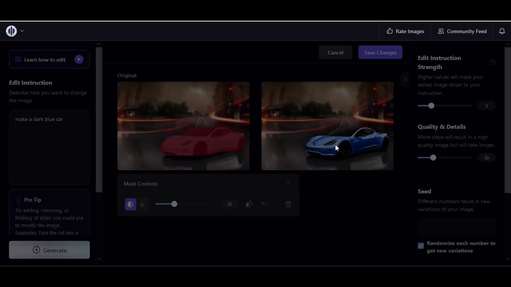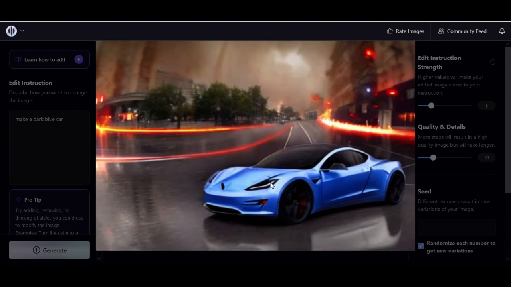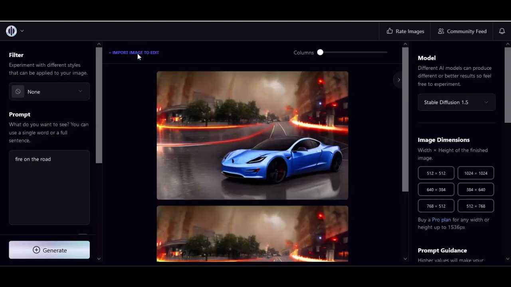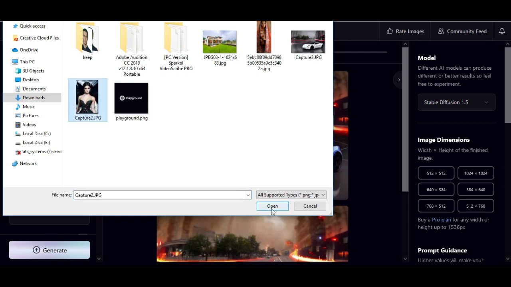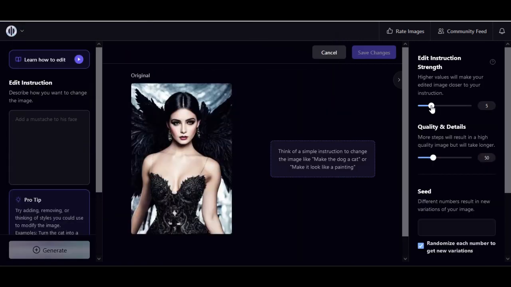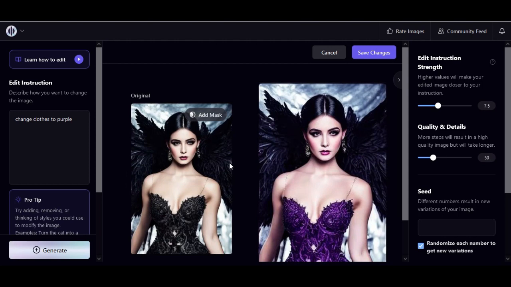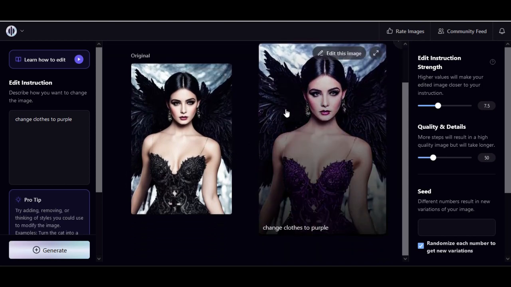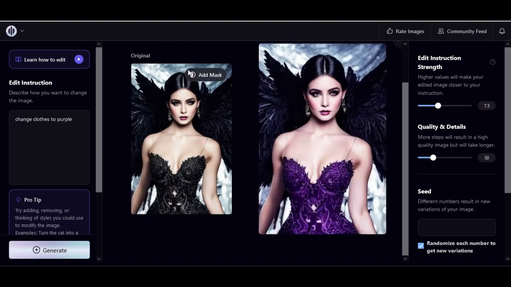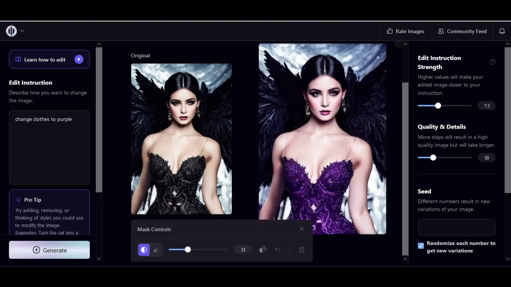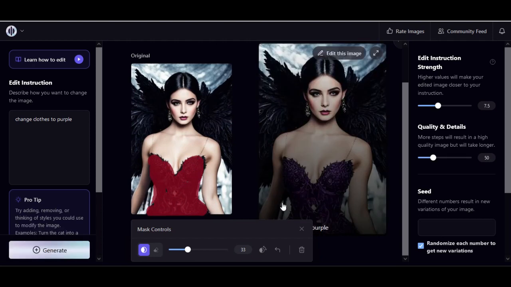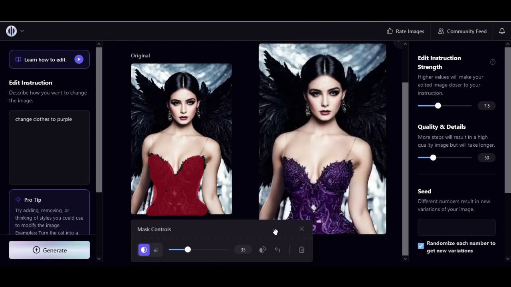Please take note that your images may vary, so you may need to use more strength or less. This time going to import an image. We'll put the strength at 7.5. And I'm simply going to put change clothes to purple. We're going to hit generate. And you see it changes the clothes to purple and even the wings, however it's affecting the face. So again, this is the benefit of using the mask. I can just isolate the areas I want to change. Click on generate and I get exactly the results that I wanted.